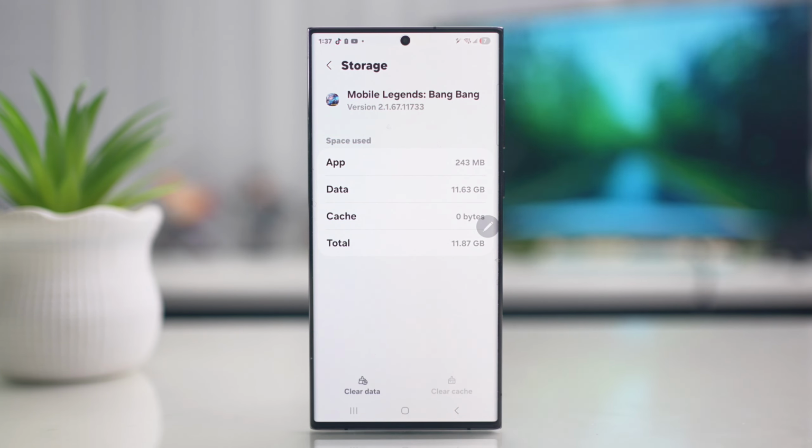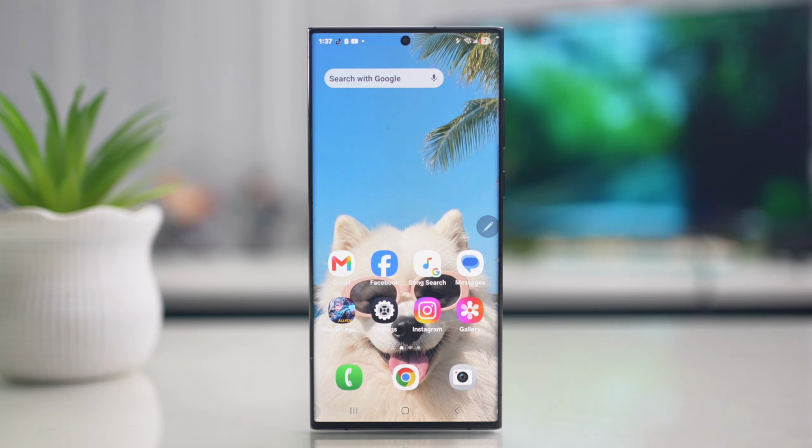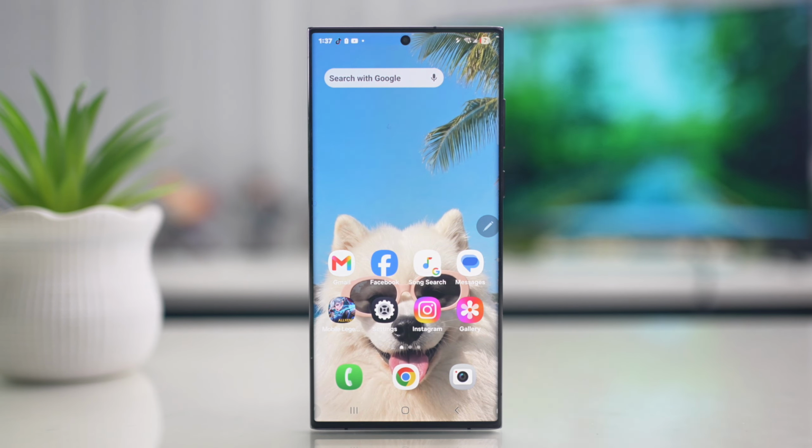After that, close all your background apps. Then open Mobile Legends again. This fixes minor bugs that cause random crashes.